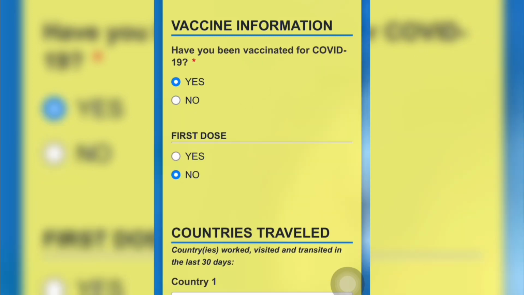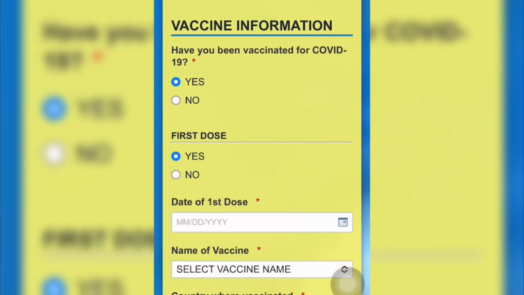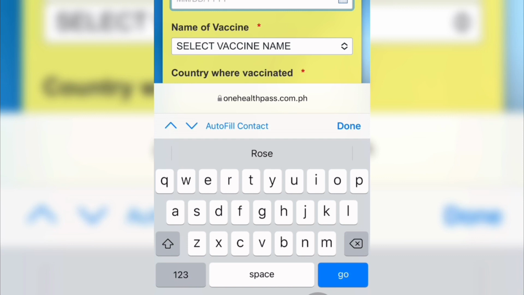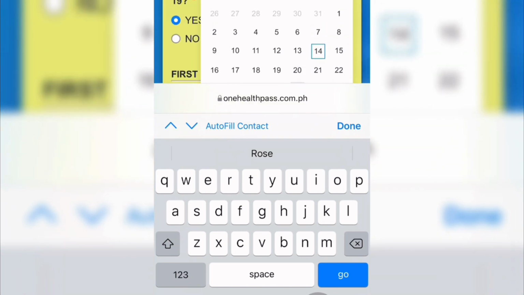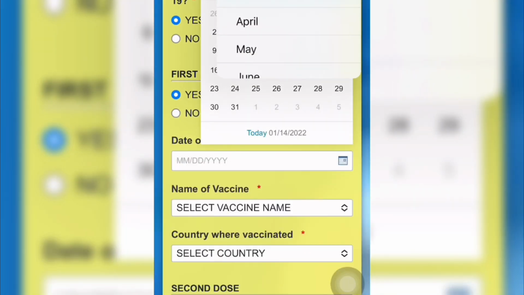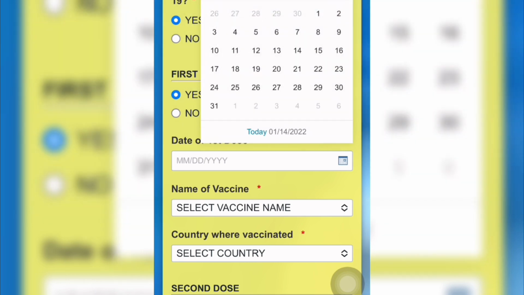You'll be also asked about your vaccine information. So it is your first dose and second dose, what type of vaccine you have received, and what country you have been vaccinated.